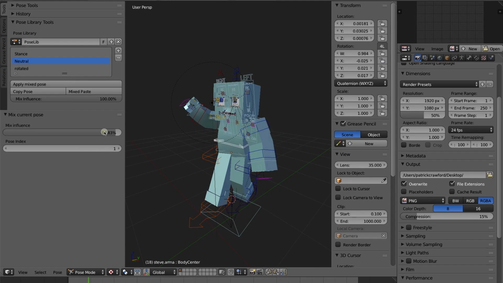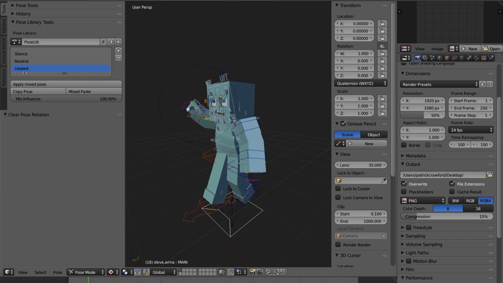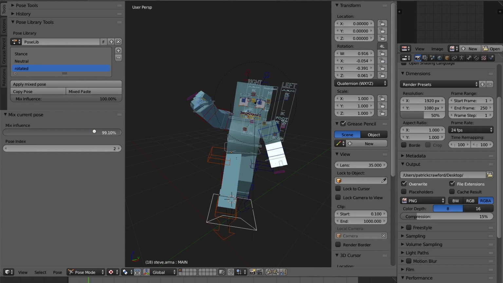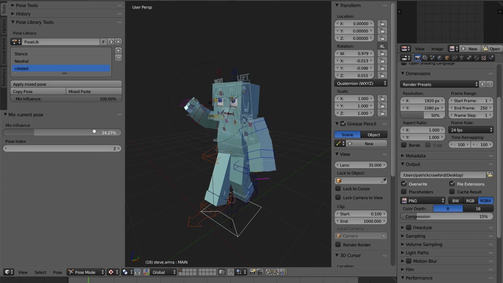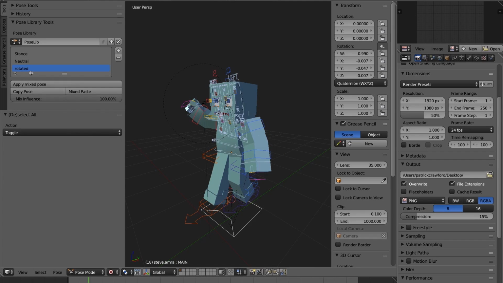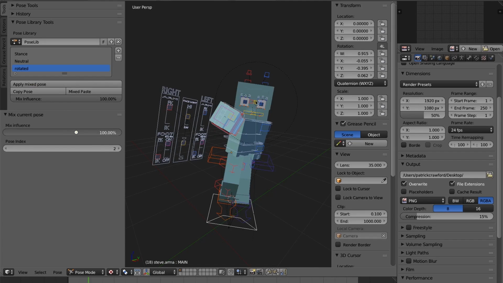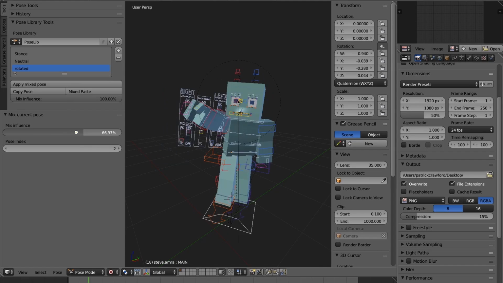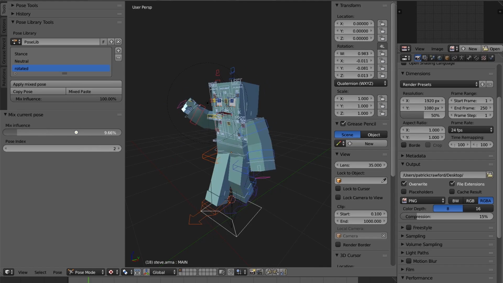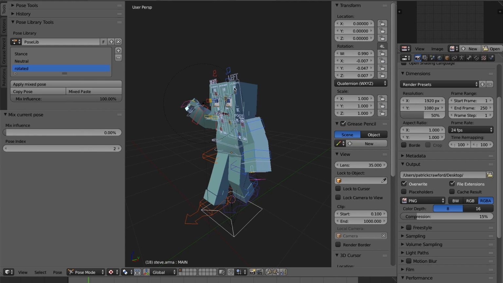So one thing you will note is that it only applies on the bones you have selected. So in this case, if I were to do the rotated bone, so remember I had changed the pose a little bit here. So if I do that one, it's only going to affect the rotation of that selected bone. But if I select everything and then do the apply mixed pose, it's going to do the other bones as well. So you see it's kind of rotating the arm a little bit. So that's the useful functionality, again, that builds on the built-in functionality.